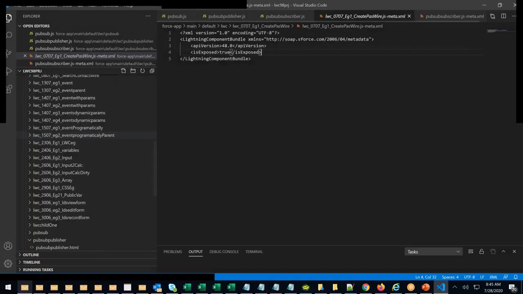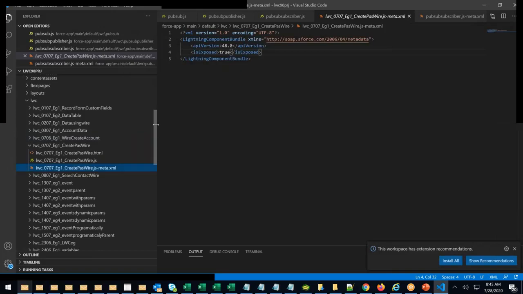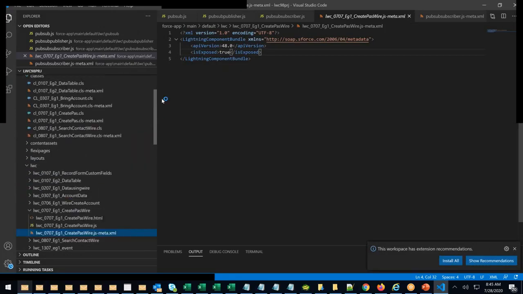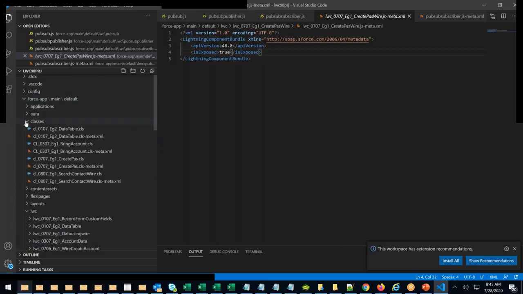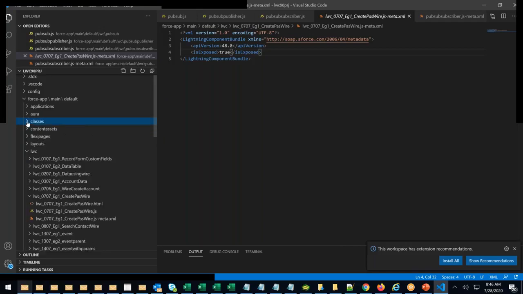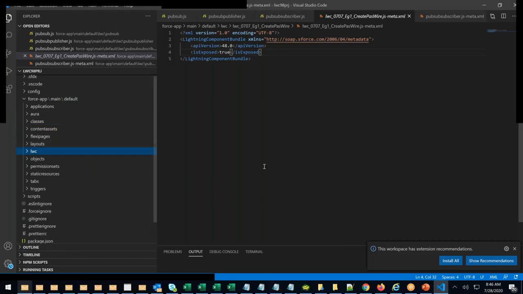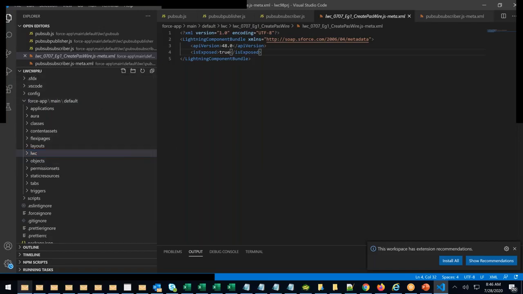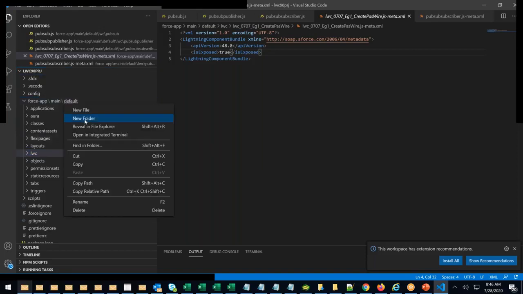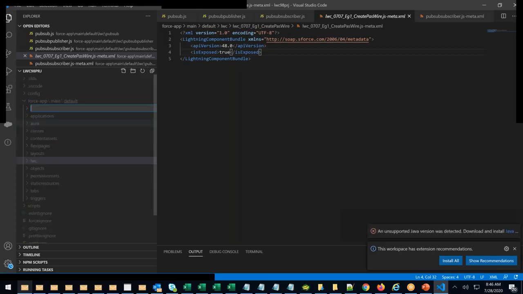First concept: what you have to do is create a messaging channel. Whenever you want to use LMS, the first task is that you have to go ahead and create a messaging channel. How to do that? Under this project, under default, right click, create a new folder. Give this folder the name messageChannels. Don't give any other name.